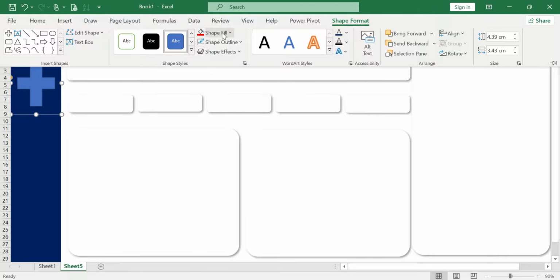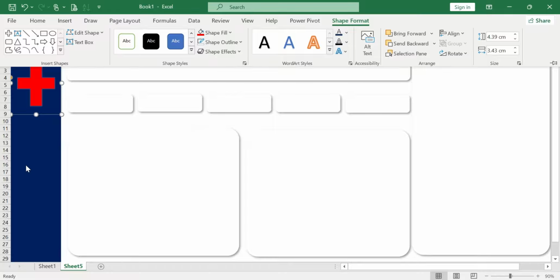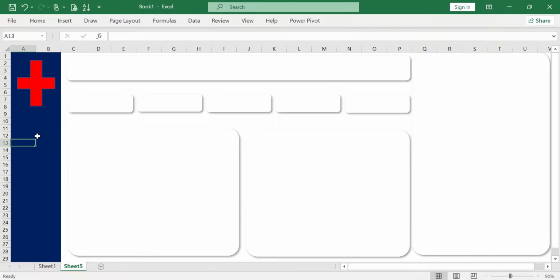We basically have the shape fill, and we have to click on the red format, just like that. It's done. Down here we also have to get ourselves a navigation pane, which is actually for the dashboard, for the reports, and finally the one for the support, which is actually contact us.